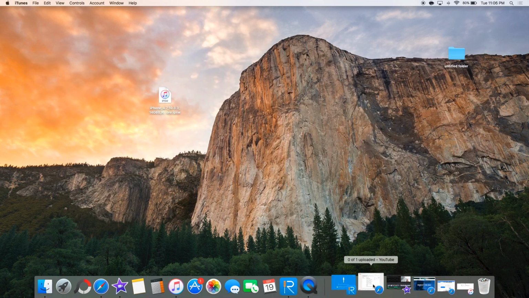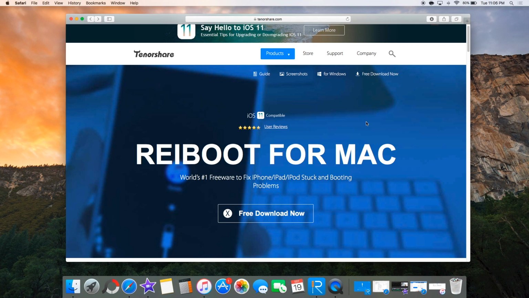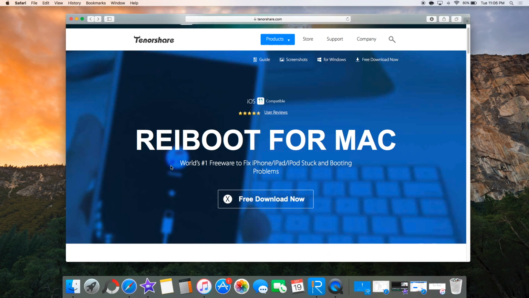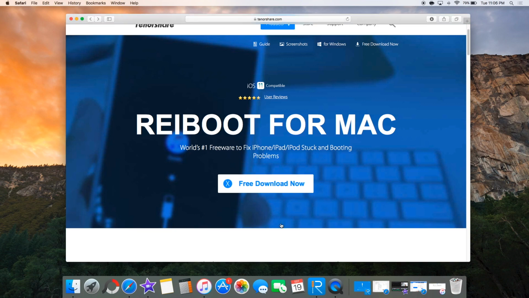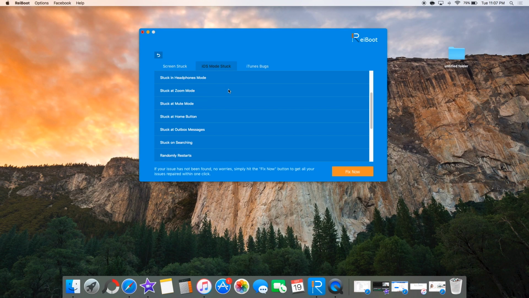Now for some cases, if Apple stops signing this version or if you're unable to download, there's a website called Tenorshare. I'll have the link down below. They have an application called ReiBoot that comes both for Mac and Windows, and they claim that they can help you downgrade back to iOS 10 from iOS 11. So download it. It's free of cost. They don't charge anything. Connect your phone, and you can see right here, they have more than 50 iPhone solutions.